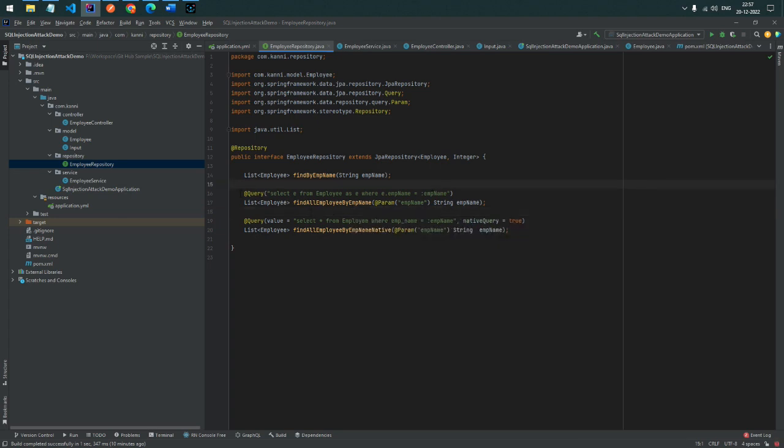Here is a Query annotation. With the Query annotation we need to write the query ourselves. Mostly we use the Query annotation when we need to join two or more tables and create a complex query. Here you need to specify the query statement. So what is the difference between this and this method?